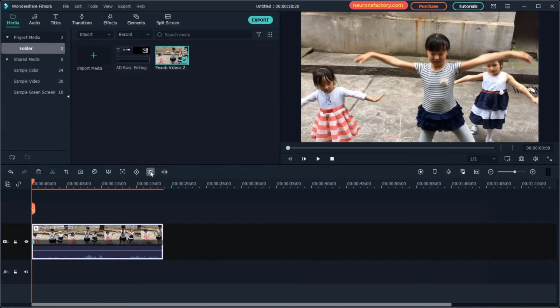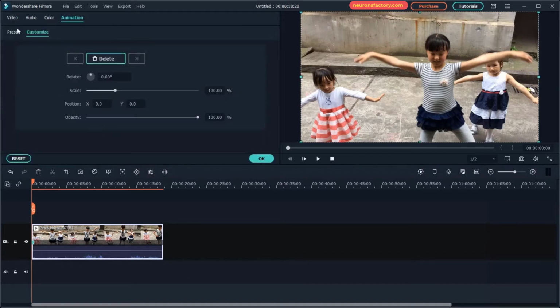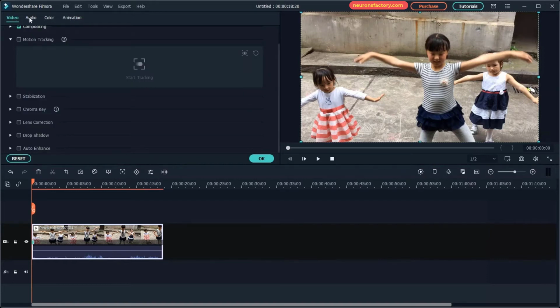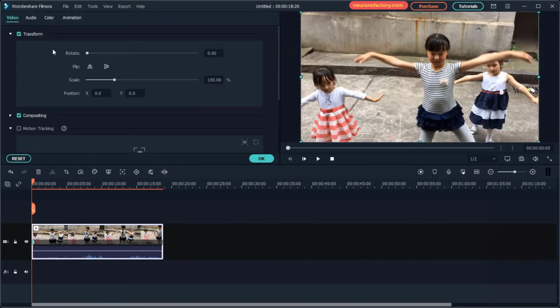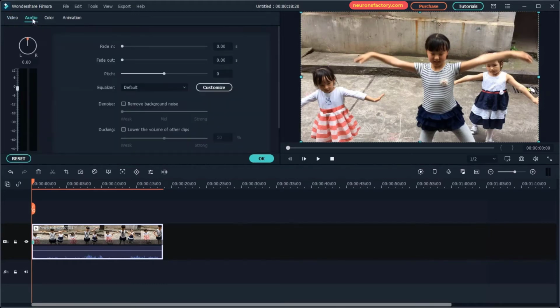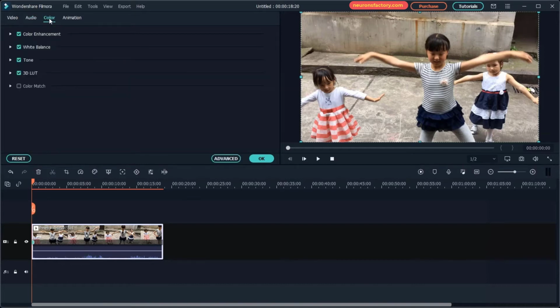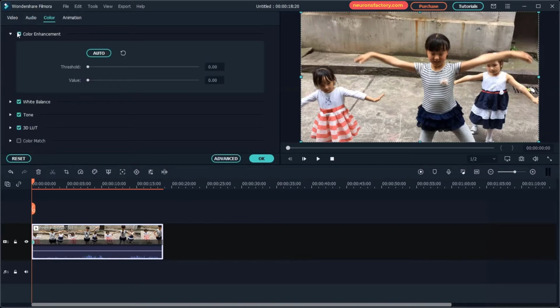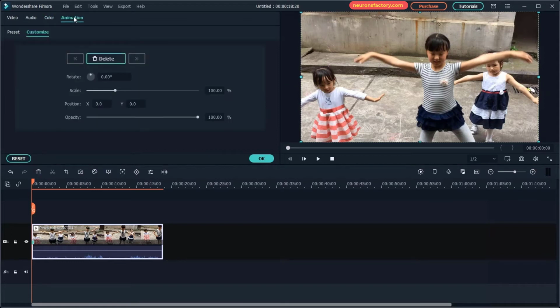When you click on the Edit icon, Filmora opens a few tabs here at the top. In the Video tab, you can use attributes such as position, rotate, and scale to transform the footage. Other video effects such as motion tracking, stabilization, green screen compositing, and lens correction can be accessed via the Video tab. The Audio tab is used to adjust the sound properties of the clips. The Color tab is where we do color correction and color grading in Filmora X. The Animation tab is the same as the one that appears when we click the keyframing icon.